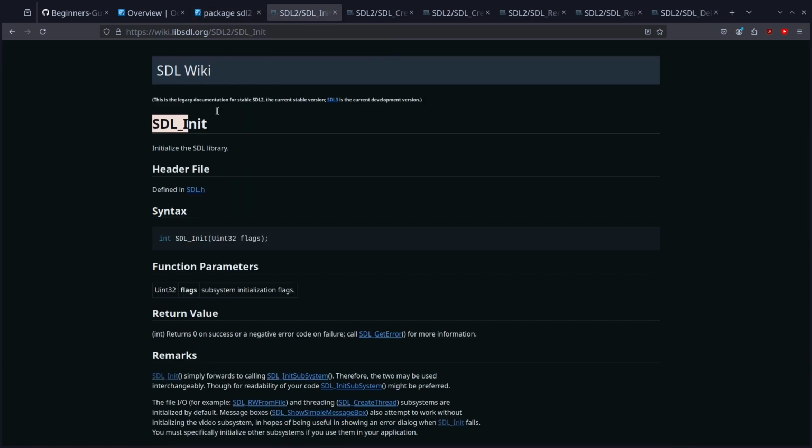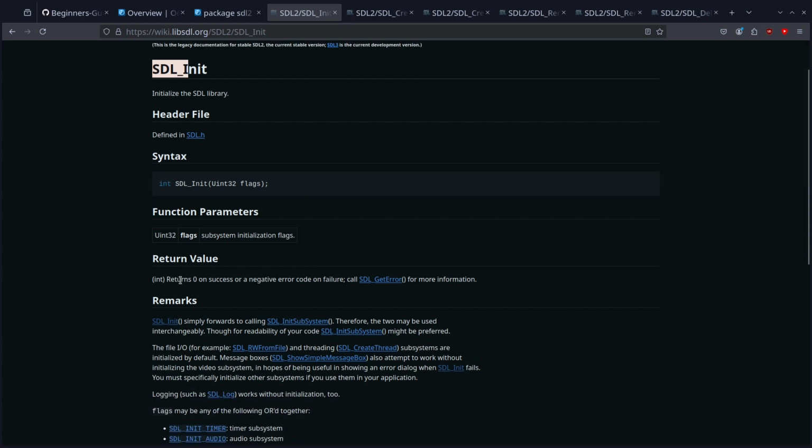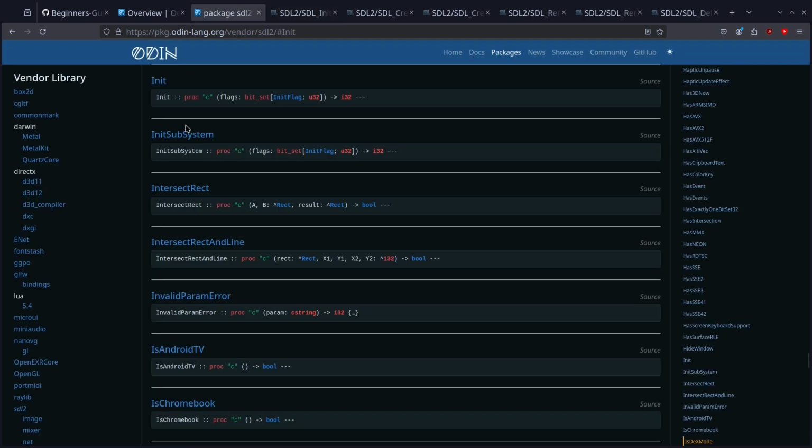And if we look here, what it's taking in, it says it wants to take in an unsigned 32-bit integer flags. And this gets a little bit complicated, but basically it can take in multiple flags and they're bitwise ORed together to get a final flag. And then it's going to return a 0. So the actual Odin version is also taking in a bit set, and it's returning an I32. Okay, so it's also taking in a flag, and it's returning an I32.